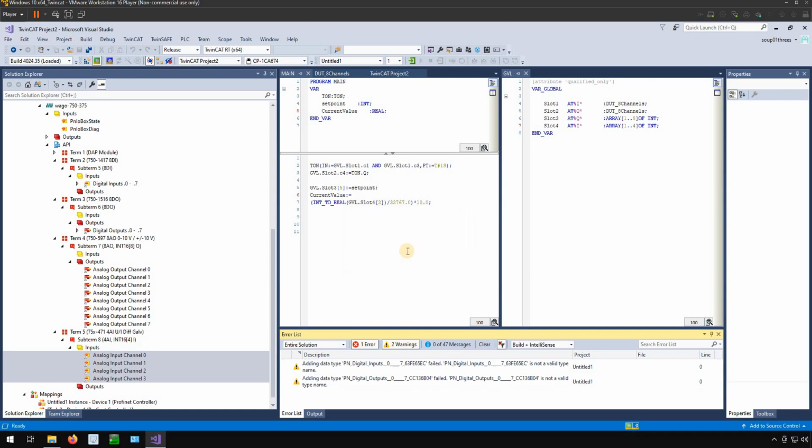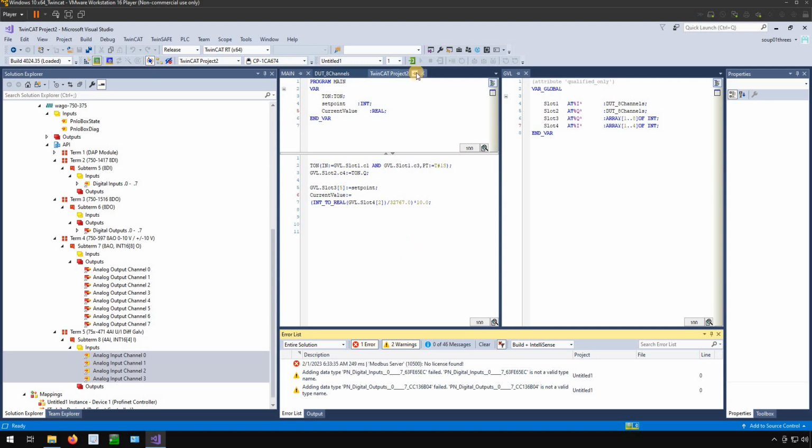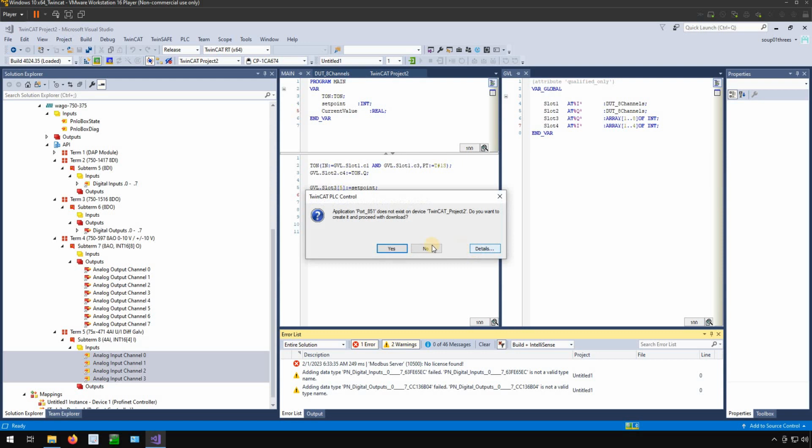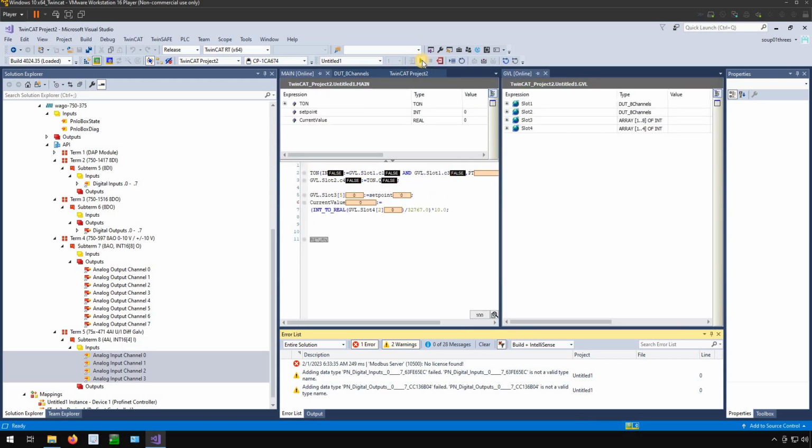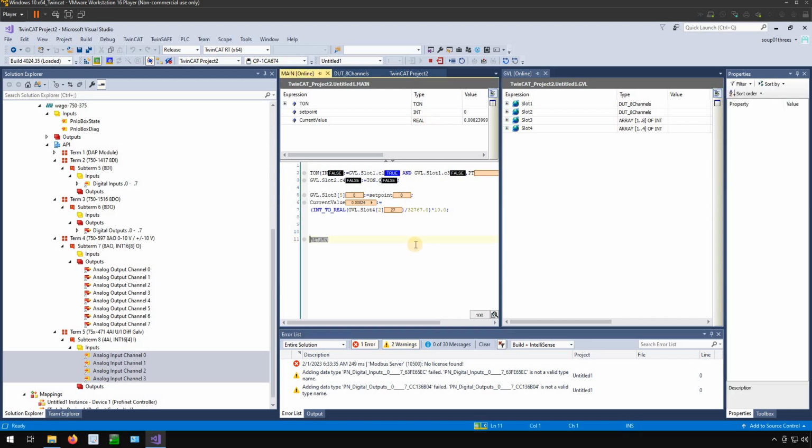Okay, reset your system into run mode. And then now you can log in. Yes. And then to the run mode. Right, now you see some data in here.